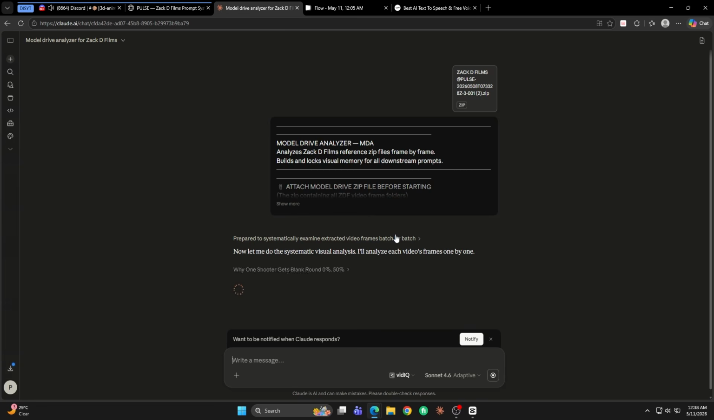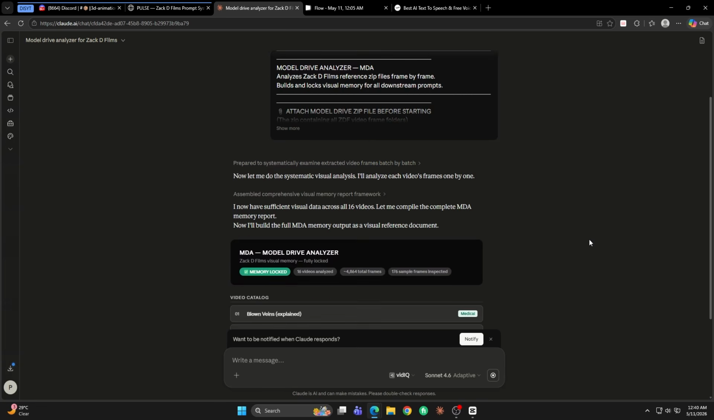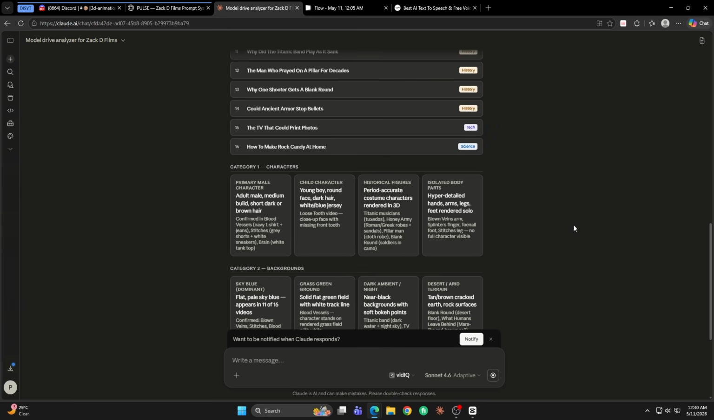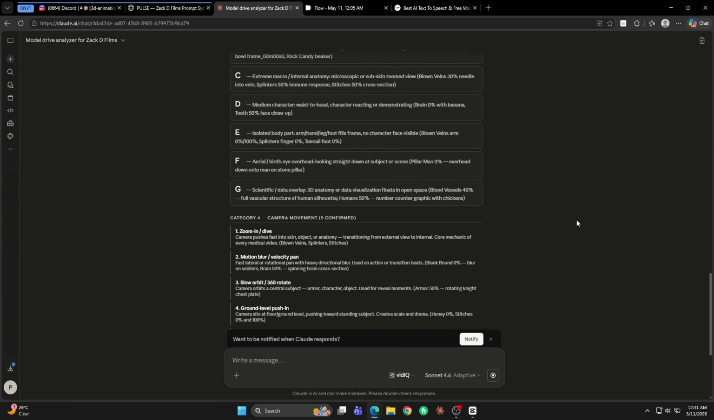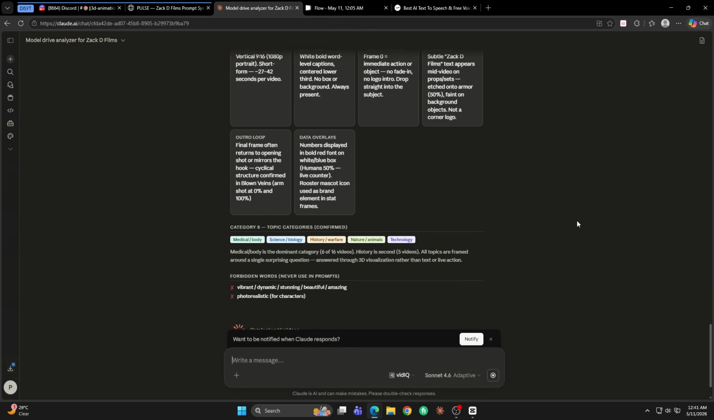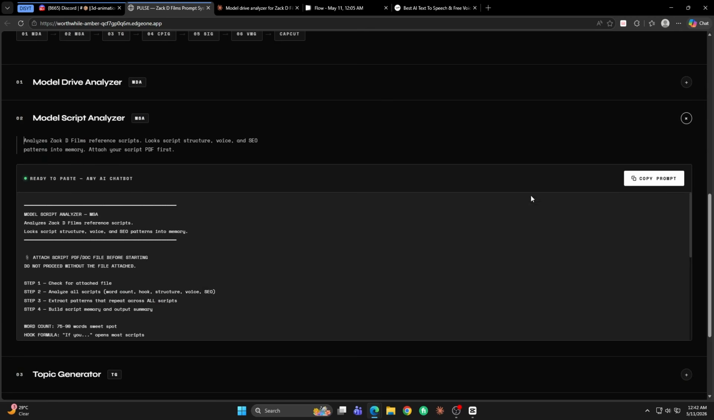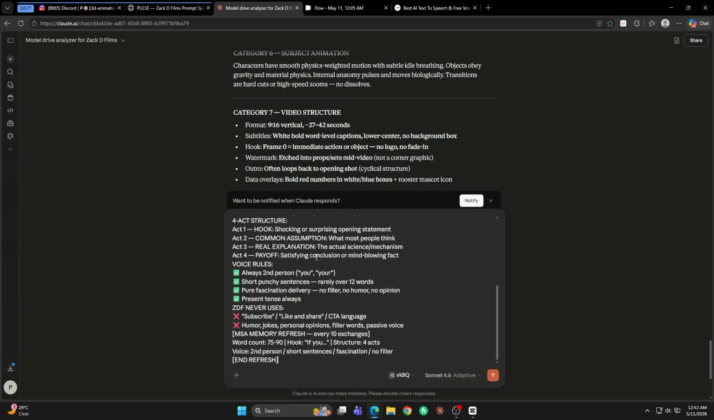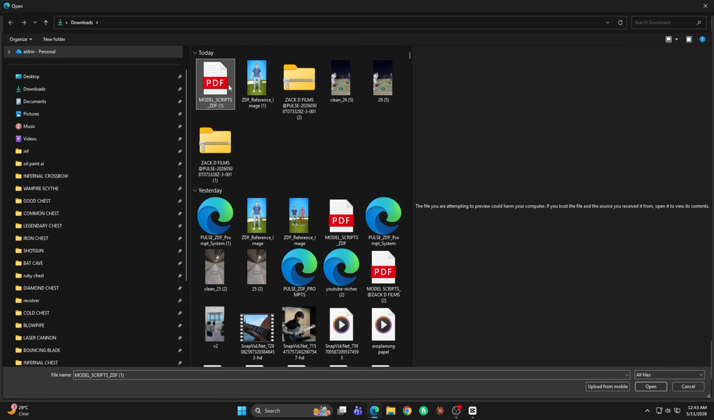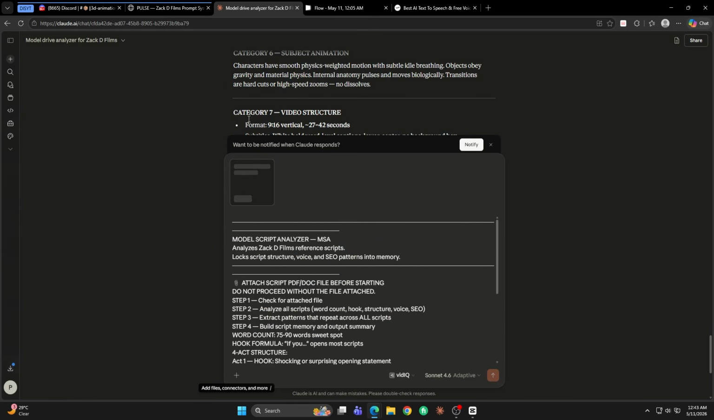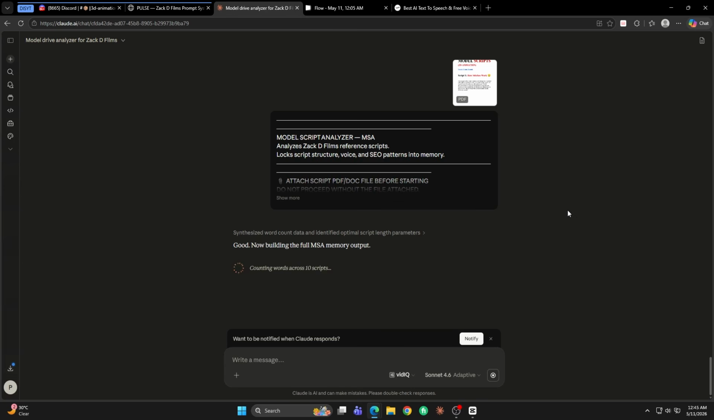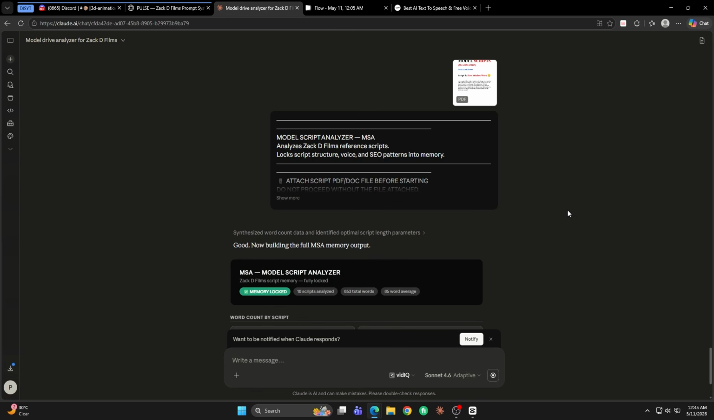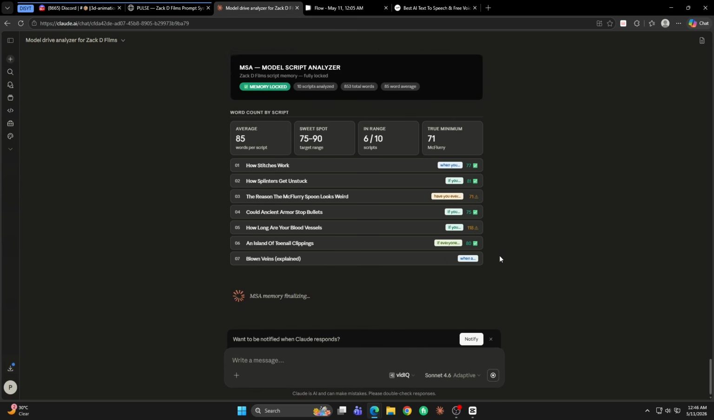Let's fast forward while the analyzer finishes loading. You should see a full visual memory breakdown. Characters, backgrounds, shot types, anatomy colors, the whole reference library. Now go back to the link, find the model script analyzer, copy the prompt, and paste it into the same chat. This time, drop the model script PDF we downloaded earlier. Don't skip this step. The script analyzer is what teaches the AI the exact word count, sentence structure, and voice rules. Wait for it to finish.